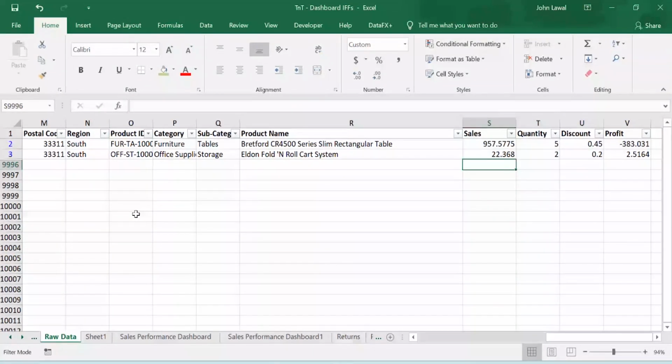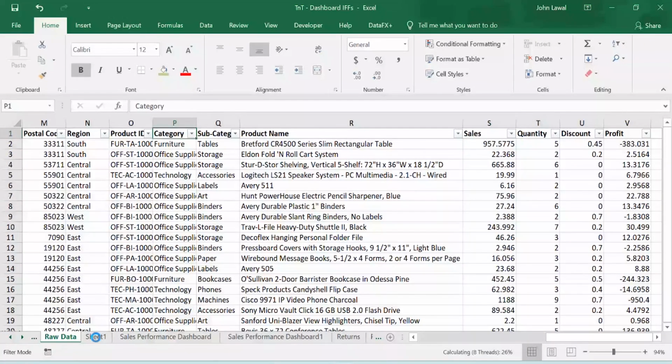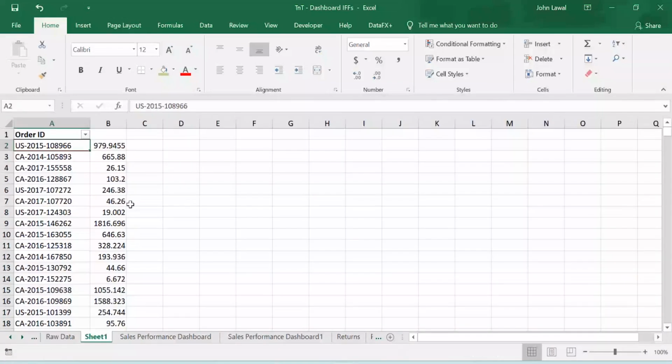All right. Something is happening. What am I doing that my Excel is loading? All right. So that is that about it.